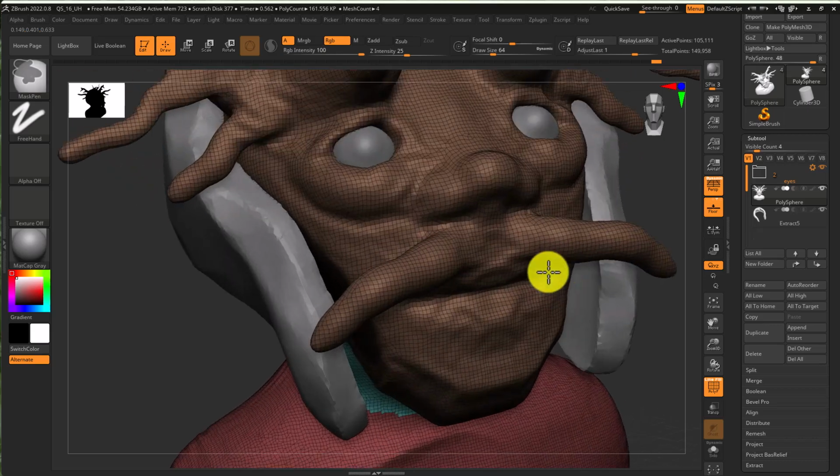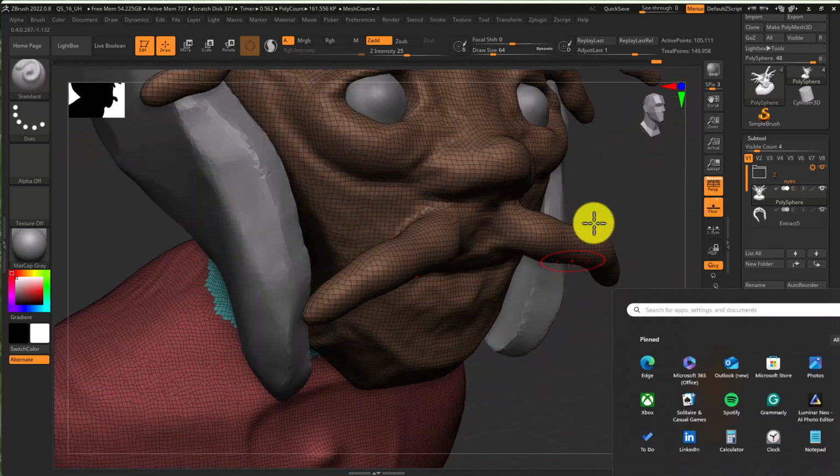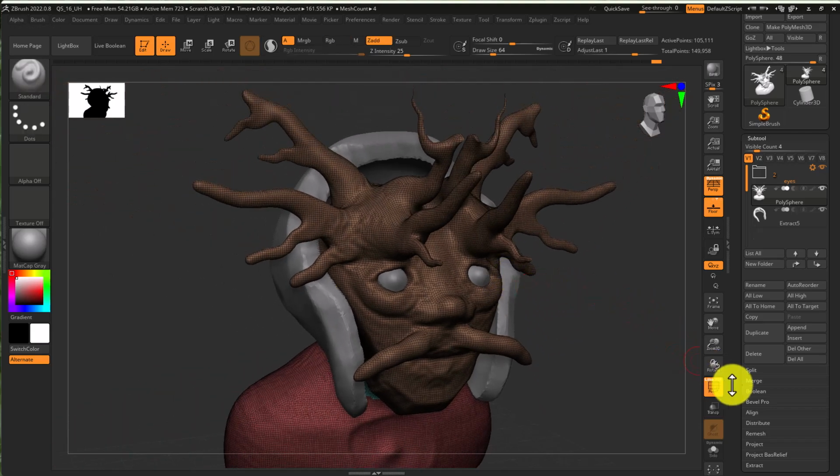Now this topology is not that great. What do I mean that it's not that great? It's good for initial sculpting, but it's not that great for, say, animation. So in this case you might want to do something that is called retopology. I'll show you something else too.